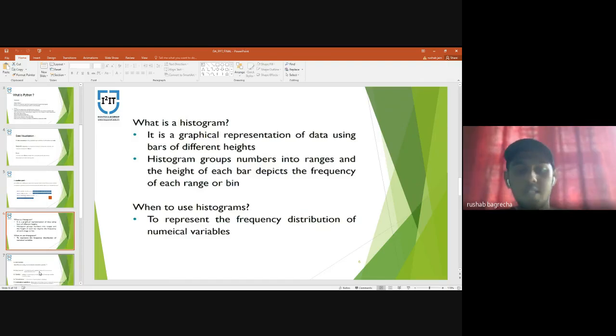Seaborn is a Python data visualization library based on Matplotlib. It provides a high-level interface for drawing attractive and informative statistical graphics.